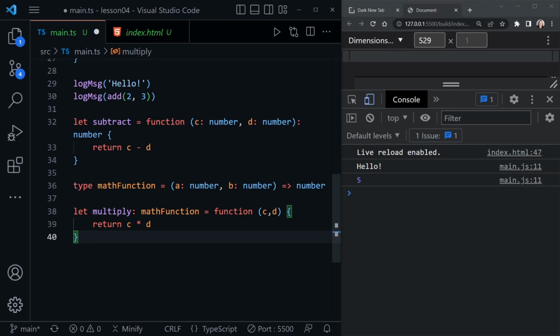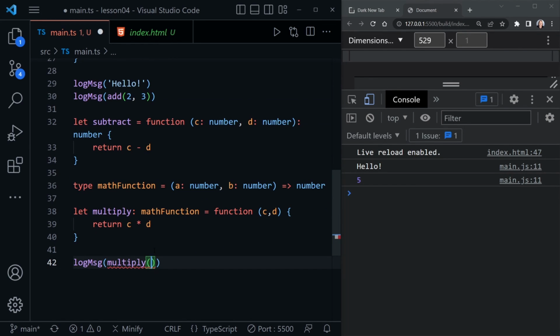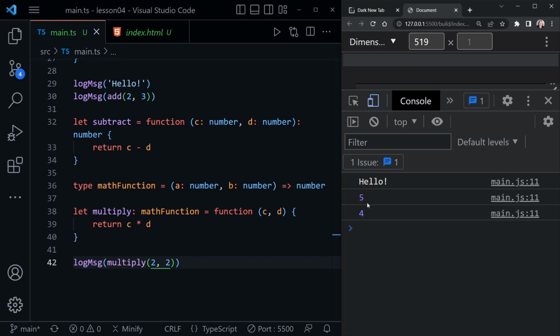So now it should know our function is going to return a number, and it expects the first and the second parameters to also be numbers. So it infers that because we assigned this type alias to multiply. So it expects math function to match. Now I'll do one more log message, and we'll call our multiply function, and I'll say 2 times 2. And when we save, we should get 4 in the console, and we do. I'll make the console just a little bigger there so we can really see that text too.